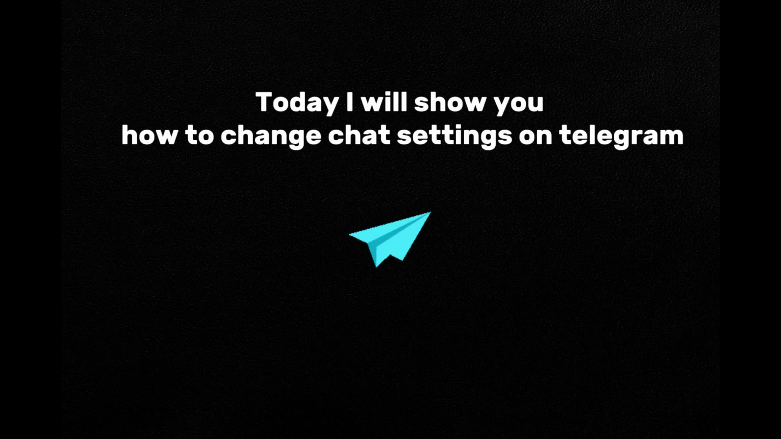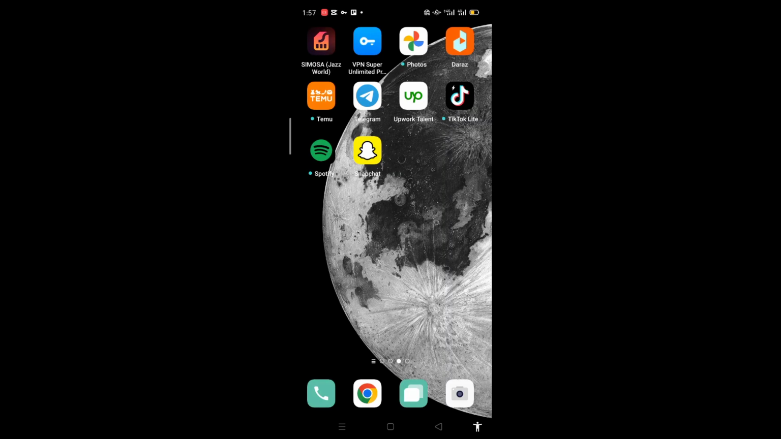Today I will show you how to change chat settings on Telegram. So you have to open the Telegram app on the Android device or iOS. It's working on both, the chat settings.